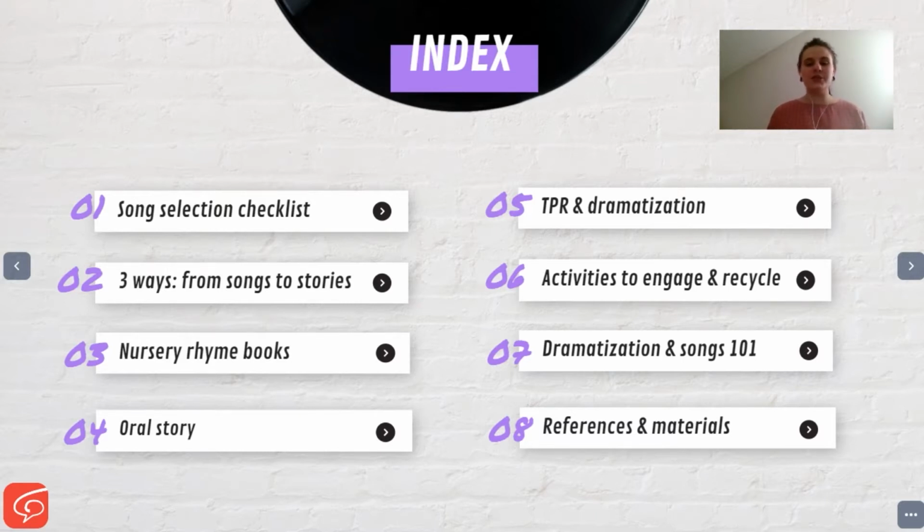Then we're going to quickly show you some activities you can use to engage and recycle vocabulary and show you a few steps on how to dramatize with songs. Finally, we're going to share some references and further learning material.